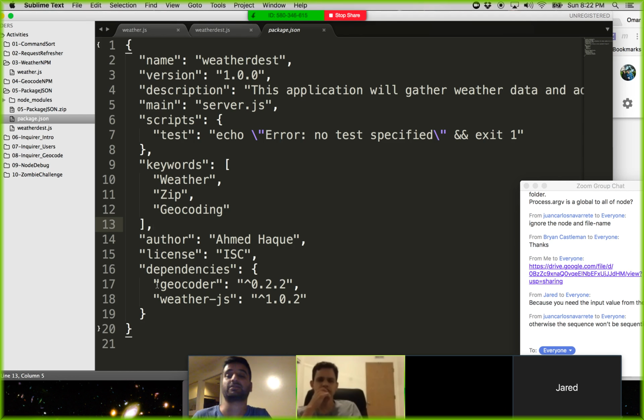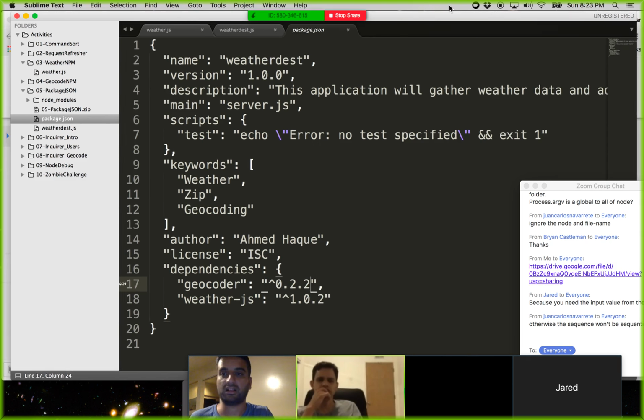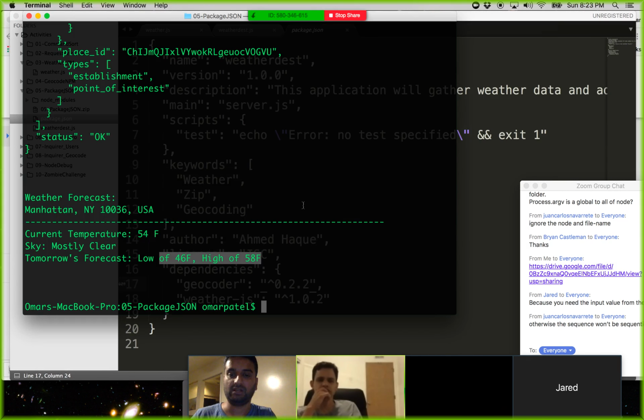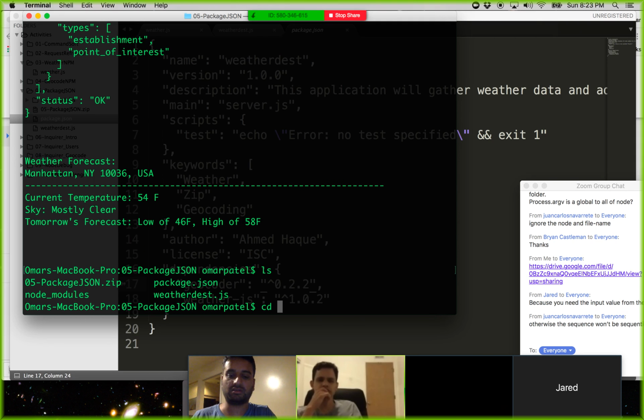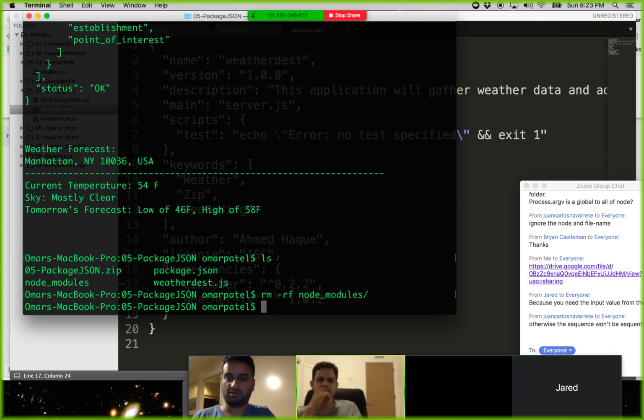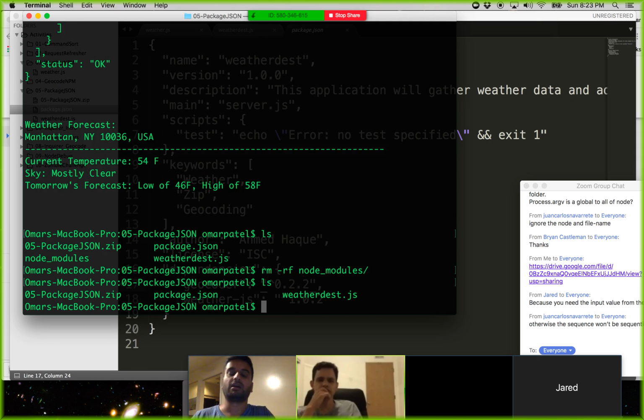Really, the only thing we really care about right now is these dependencies. All right, so these dependencies are what we want. Notice that there's two things that we're using in this application that are inside this package.json. The geocoder application, or the module, and the weather.js module, each with a version number along with the minor version and the patch number. All right, so what does it do? So why don't we get rid of our node modules? So we did rm -rf node_modules, and now it doesn't exist, right?